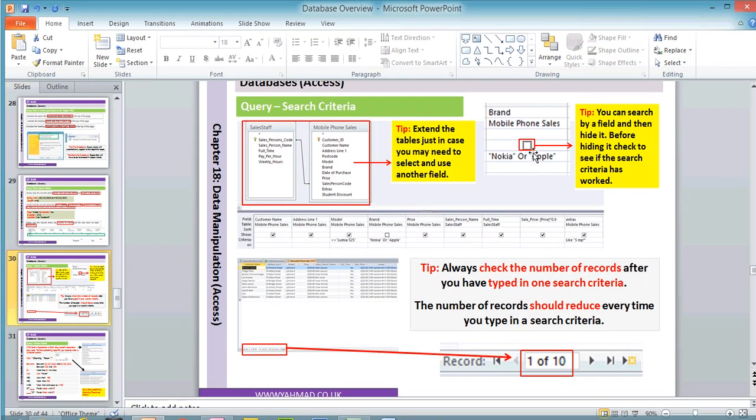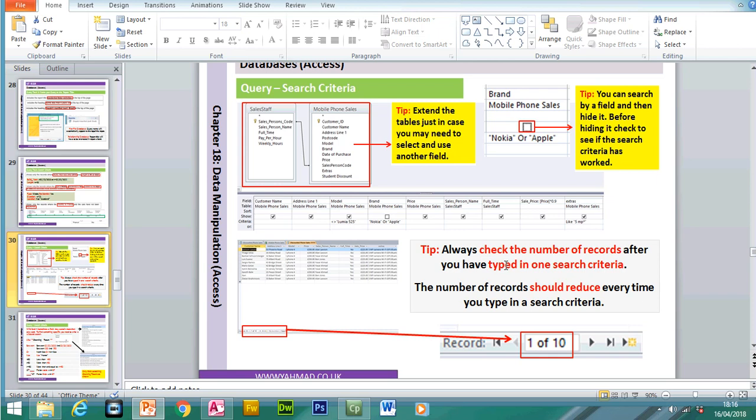Okay, as mentioned before, you can search by a field and then check if it's worked and then hide it, okay, if it's not required with the report. Okay, and it's really important you check the number of records after you typed in one search criteria. The number of records should reduce every time you type in a search criteria, so you can check at the bottom to see if the results have been reduced.